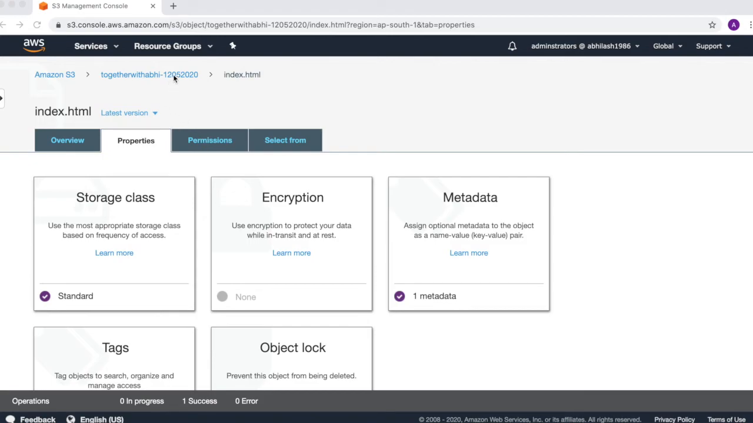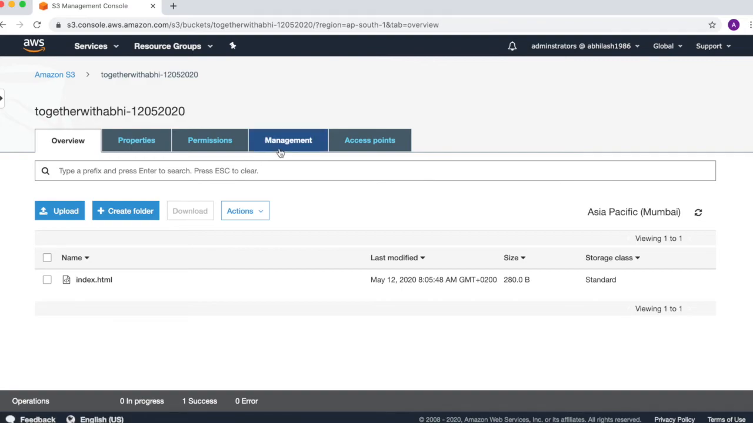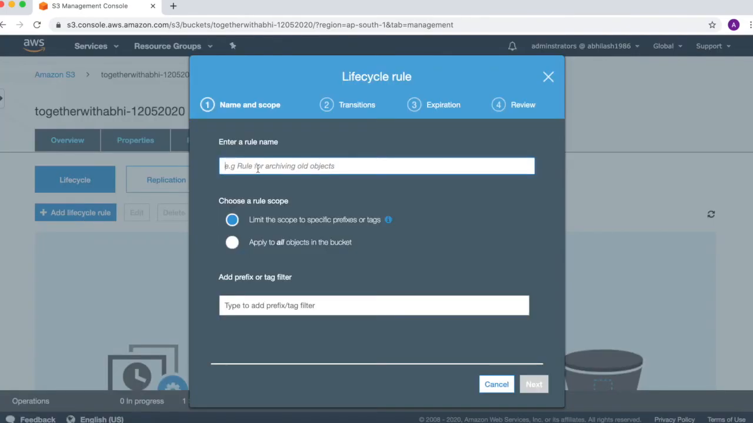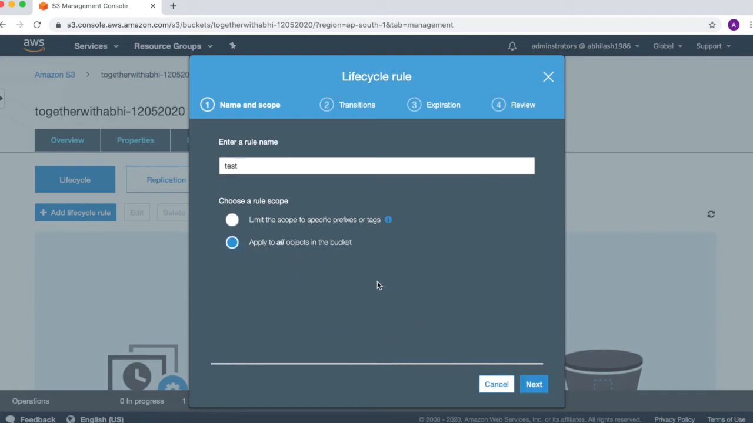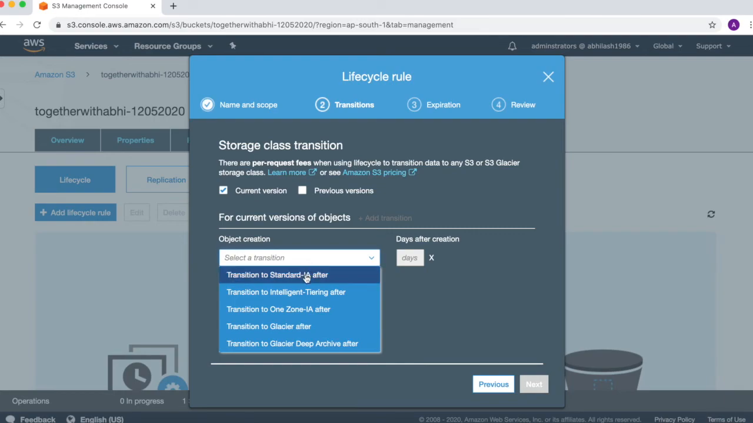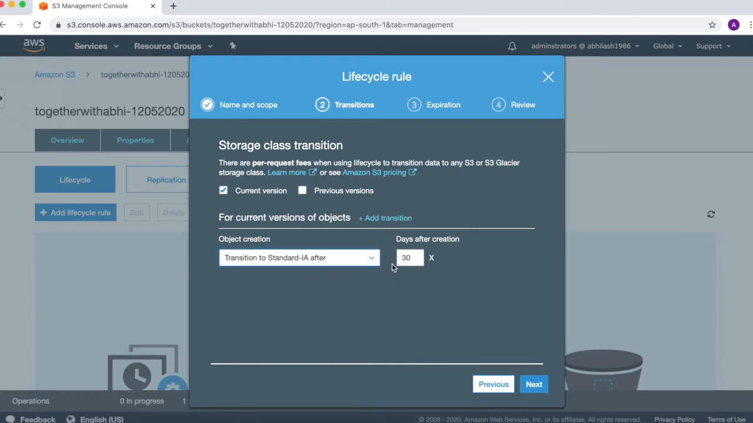So we will have to go to the bucket. Okay, so this is the bucket, and within that, if you go to management, there is an option of creating a life cycle rule. Okay, so let's say we create a life cycle rule, something like test. Okay, and what we are going to say here is apply to all objects in the bucket. We are going to transition the current version only, and we will have to add a transition. So we want to transition to standard infrequently accessed after 30 days.